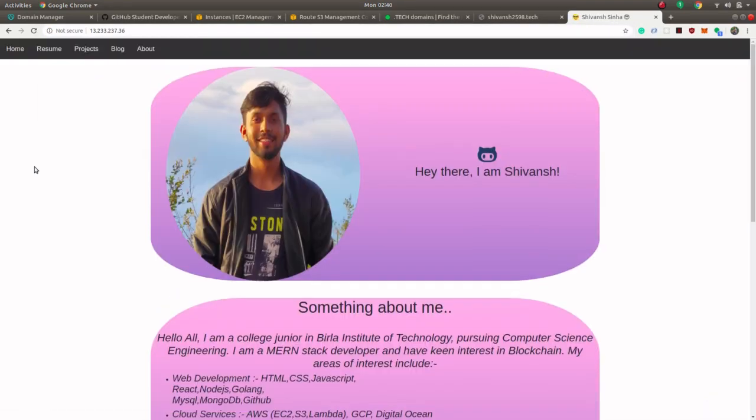So now my website looks like this, but as you can see, it doesn't have a domain name. I'm accessing my website using the IP address, as well as that my website is not secure. That is, it doesn't work on HTTPS and doesn't have an SSL certificate.